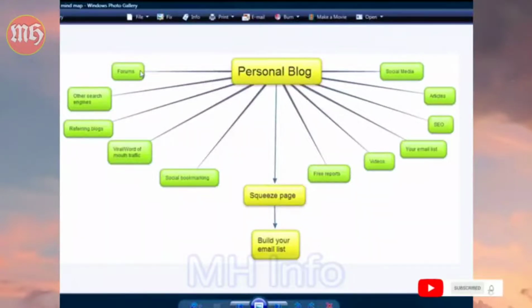So if you haven't got a personal blog, set one up and start using these methods, and over a period of time you can slowly generate more traffic, and this will help you to build your email list. And don't forget, this is all free traffic, so all you will need to do is put in some time to create some videos, reports and social bookmarking, and get in those forums and leave some comments on blogs, and you will start to generate plenty of free traffic, and your email list will build a lot faster.